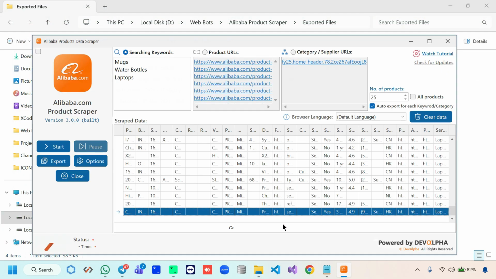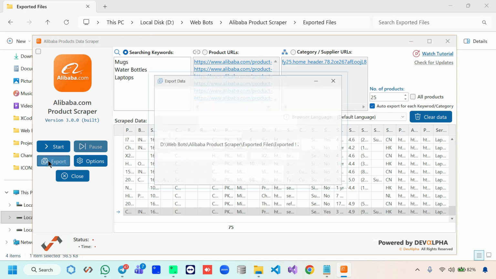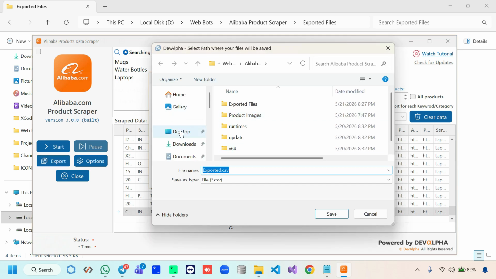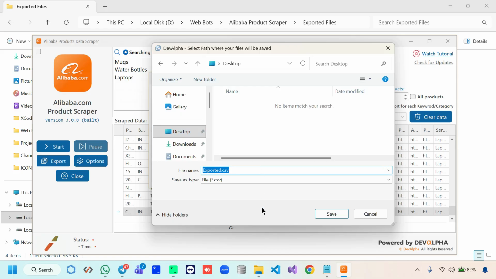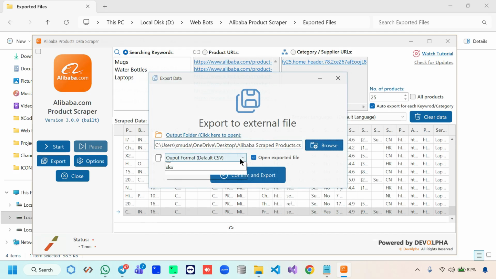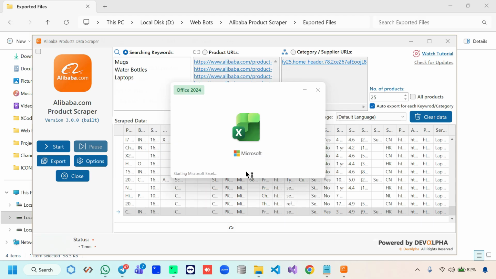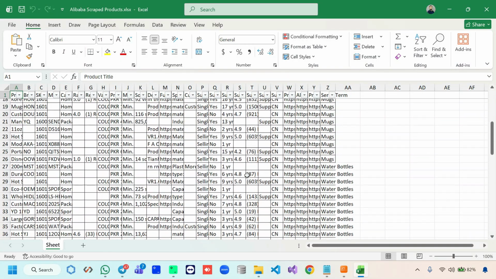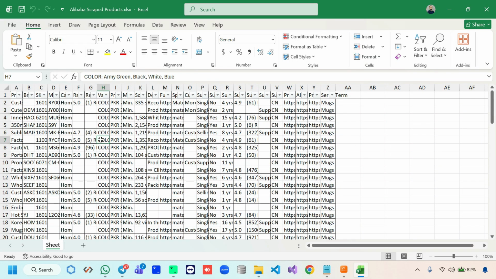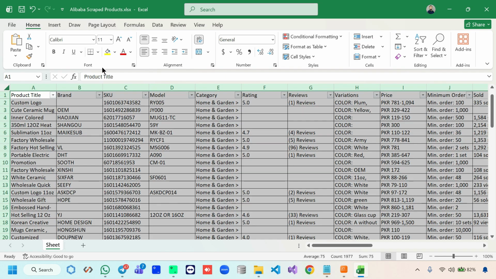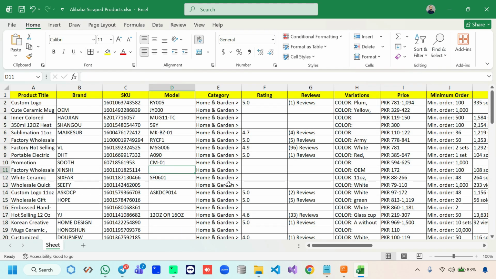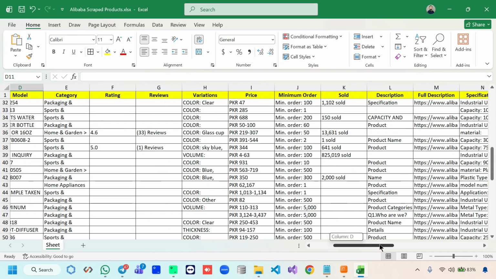And we can also export the data manually. Click export button. Select your output location. For example, I select my desktop and name your file here. And select the output format and export it. Now it has exported all the data. We can further edit this file. Let me show you how. Okay, our data is ready.